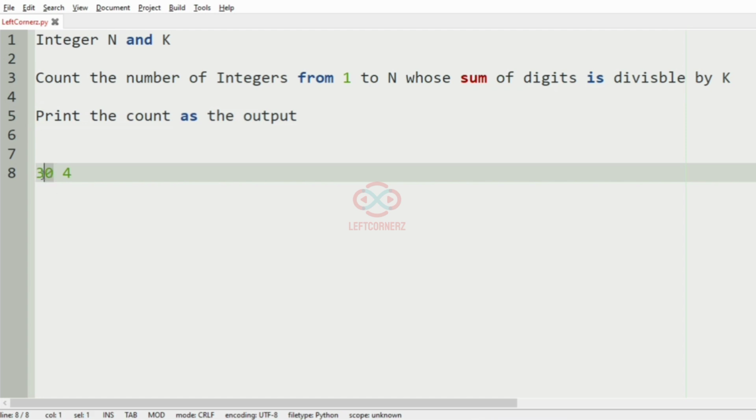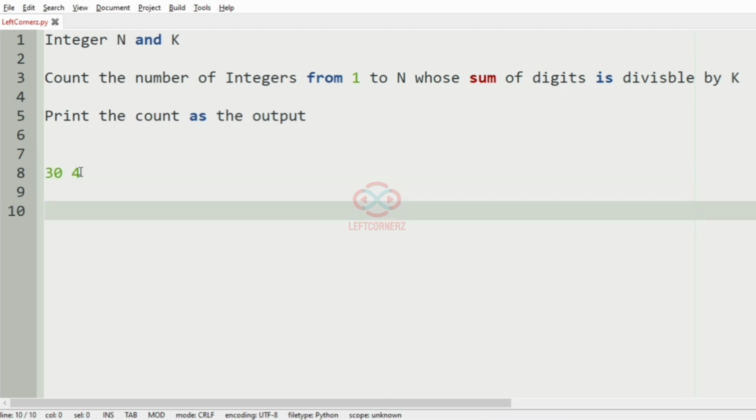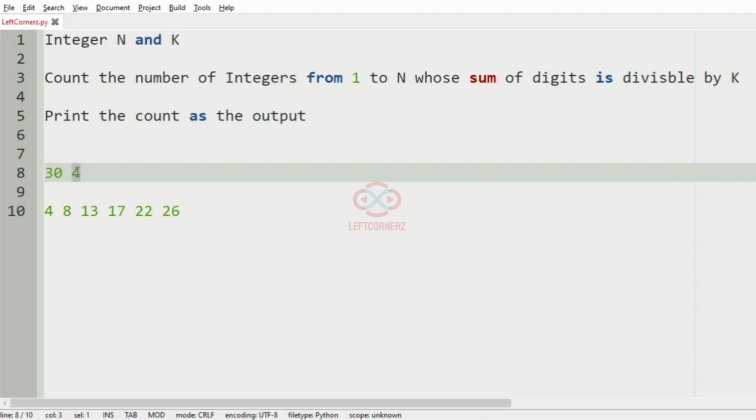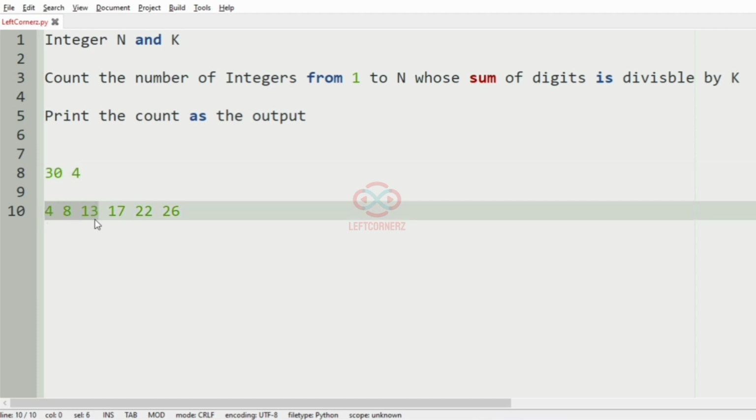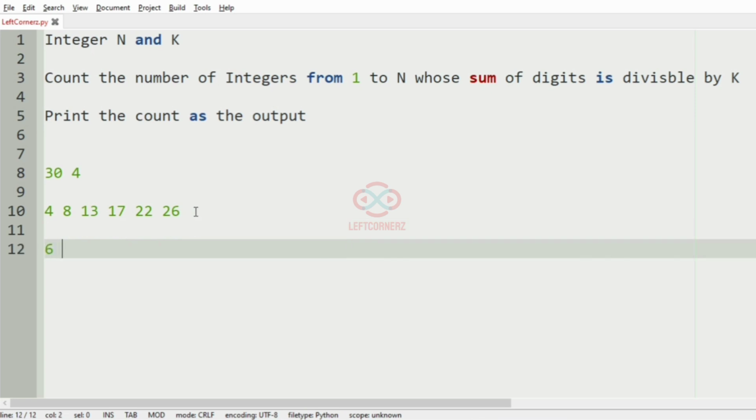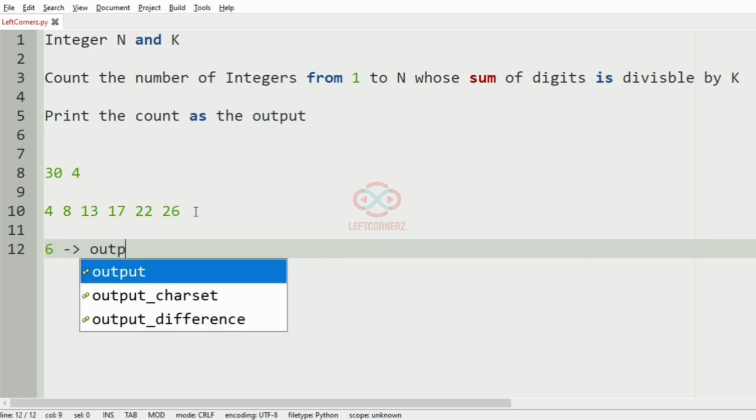So now integer n is 30 and k is 4. So now the integers from 1 to n whose sum of the digits is divisible by 4 are 4, 8, 13, 17, 22, 26. So these are the numbers from 1 to 30 whose digit sum is divisible by 4. So the count is 6. So 6 will be our output.